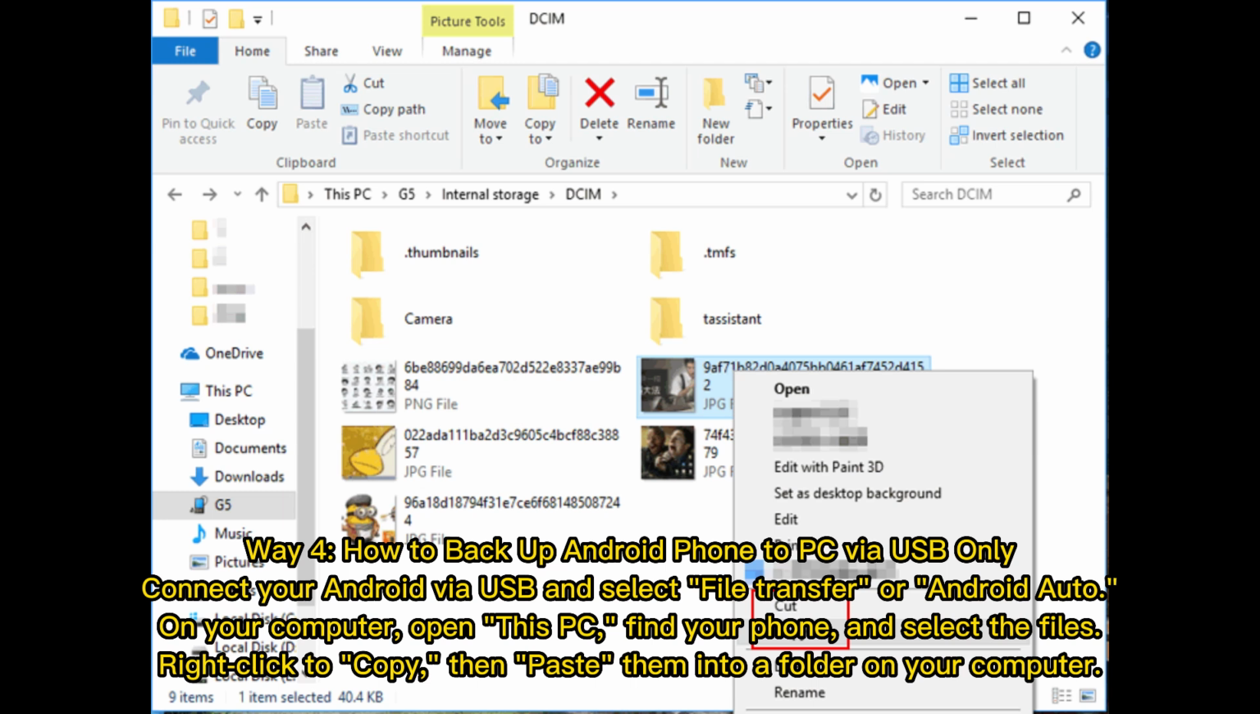Way 4. How to back up Android phone to PC via USB only. Connect your Android via USB and select File Transfer or Android Auto on your computer. Open This PC, find your phone, and select the files. Right-click to copy, then paste them into a folder on your computer.